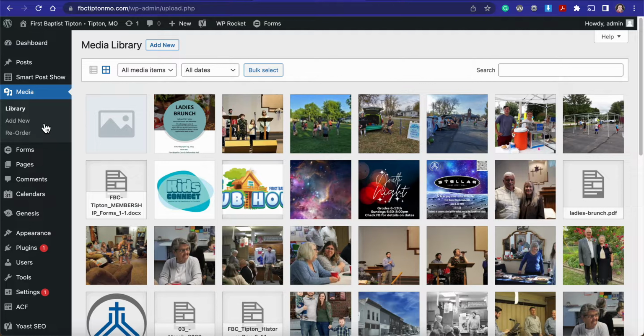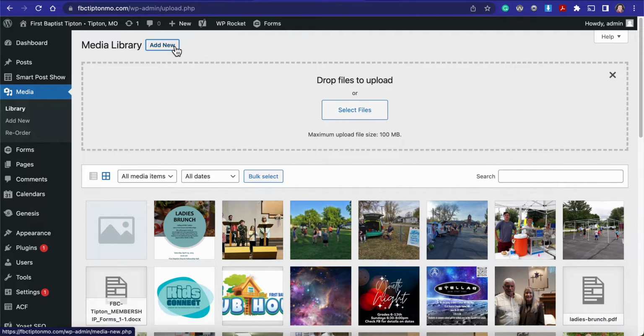Adding new media is as simple as just hovering over the media option here in the left-hand column and then clicking this Add New button here or the link here. Okay, now once you've arrived on the upload screen, which looks like this, you can either drag and drop media files into this box from your desktop, or you can click Select Files here to locate the media on your device. Using this feature, it is possible to upload more than one file at a time to your site.